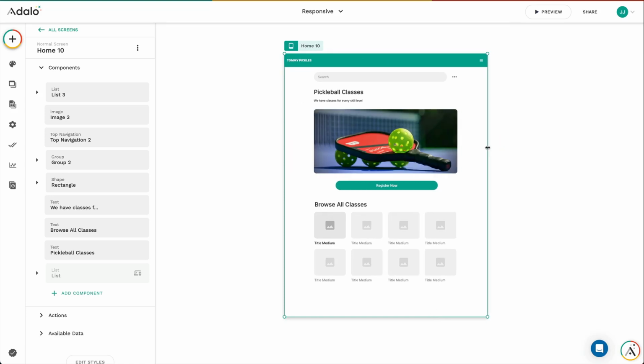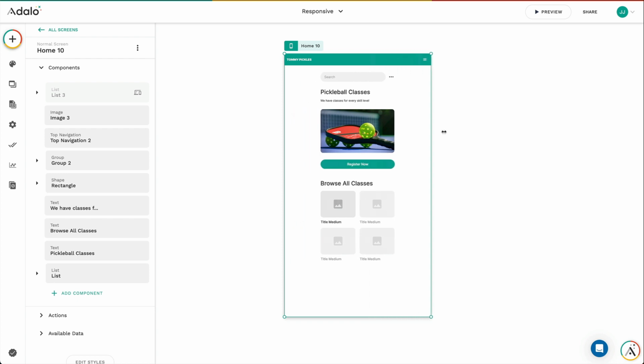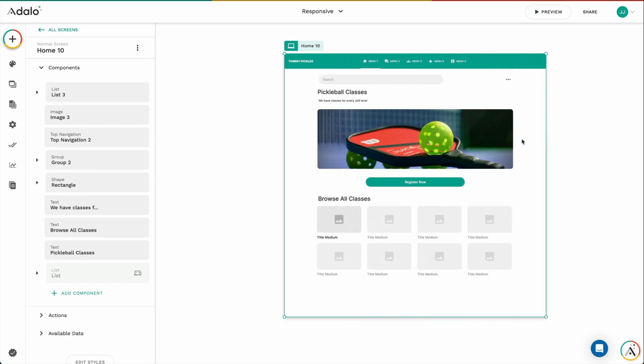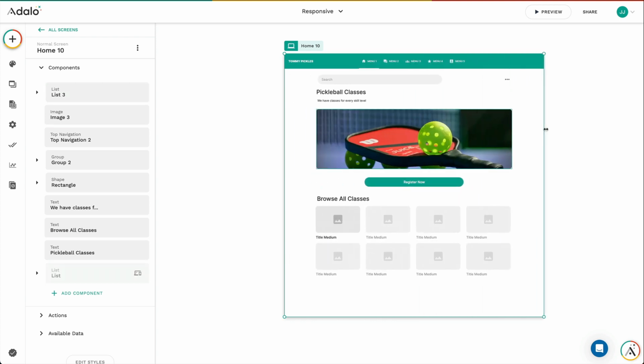Hi there, my name is Josh, and I'm going to teach you how to get started with responsive design inside of Adalo. Now, Adalo's responsive design tools give you tons of freedom to control and decide how to make your app look great on every screen size.